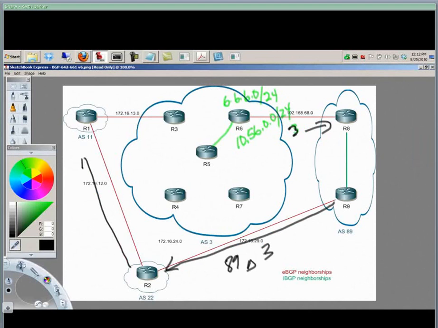And as R2, another external neighborship, advertises that up to R1, he'll add his AS on it, so it'll look like 22 space 89 space 3. And then as R1 advertises it this way, he's going to add on to it. He's going to say 11, 22, 89, 3. And when R3 gets it, because his own AS is 3, he's going to freak and say, wait, we sourced that route. We don't want to learn it through some other connection. It will actually not accept a route with its own autonomous system in the path.